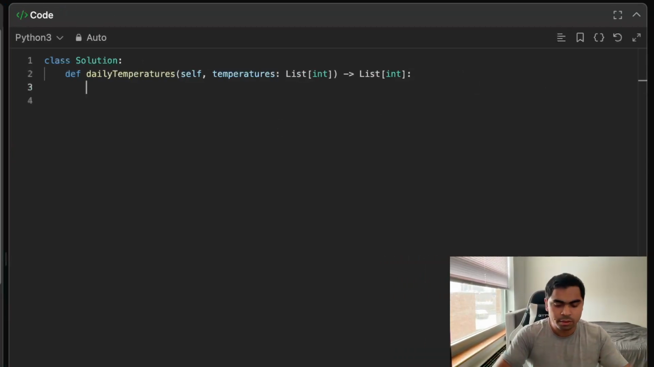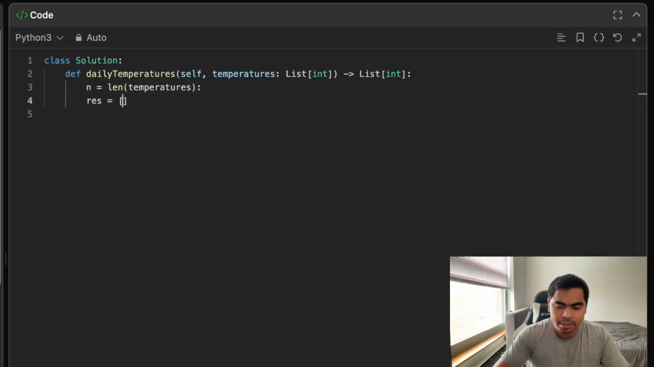All right, so let's calculate n, which is the length of the temperatures array. The reason I'm doing it is because it has some use. Let's create an answer array. Let's call it answer because they were asking us to create the answer array. Answer will be of the same size as temperatures. Then let's have a stack. Initially it's going to be empty.